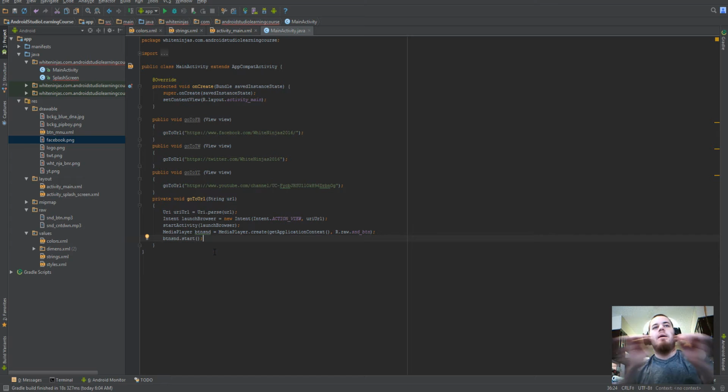So now, basically what we had done is we're creating public voids to be able to link to a specific button. Whenever we reference our button to this element right here, we are going to say, once this is clicked, we're going to go to a specific URL, and in this specific case, we're going to a Facebook page. Same thing for Twitter and YouTube.